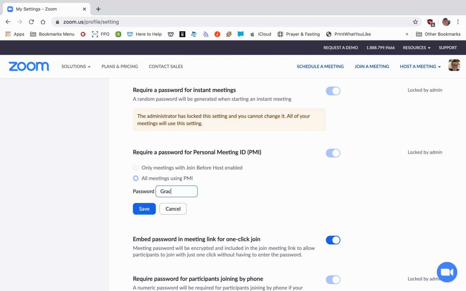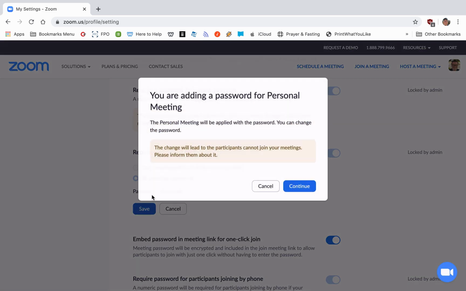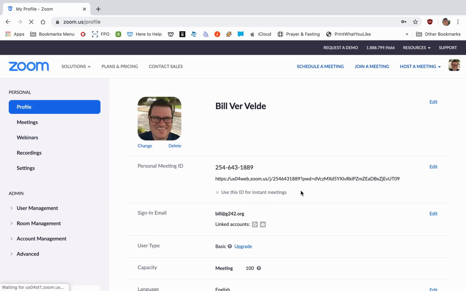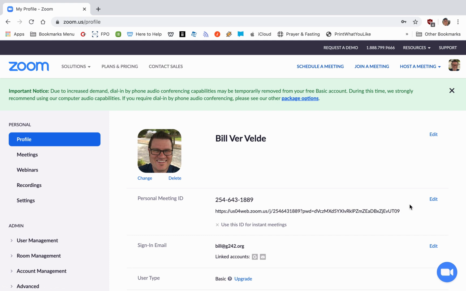For instance, if I change that to Grace 242, now, if I go back to profile, I believe my password will be different. And sure enough, I think that's a different string of letters and numbers there. So what I would suggest you do is just log into zoom.us and simply give this link to me so that I can send it out to your people. So that's the password that's been added to the personal meeting ID rooms.